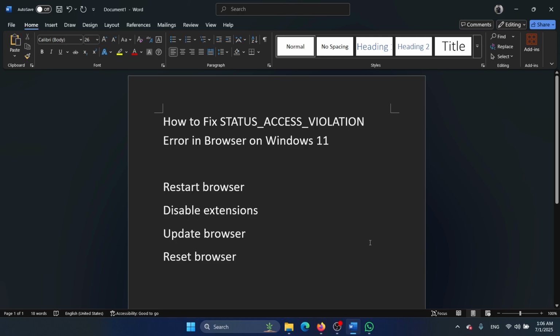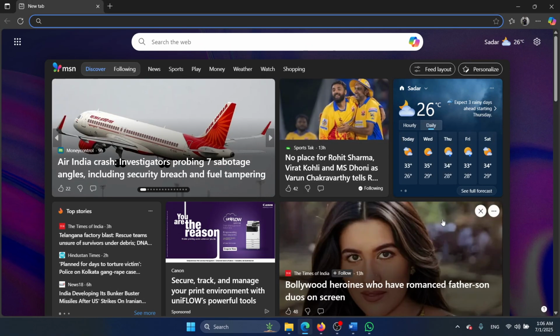Hey friends, if you wish to fix the status access violation error on your browser in Windows 11, then please watch this video. I will guide you through the resolutions. Now, these solutions will be shown with Microsoft Edge, which is a Chromium based browser. It would be very similar for Google Chrome. So, let us say that you are facing it on Edge.